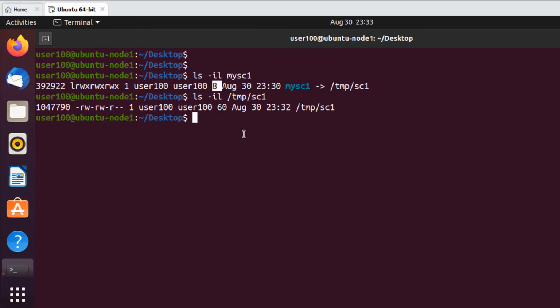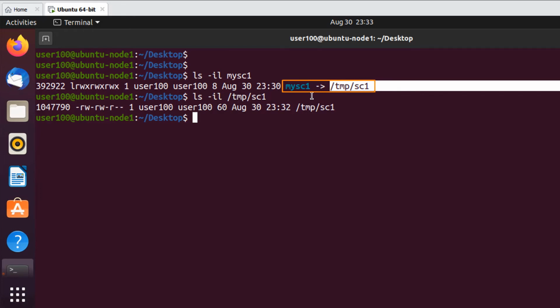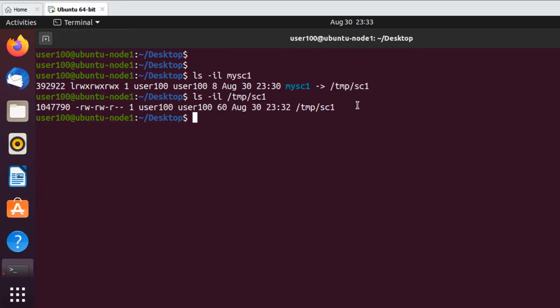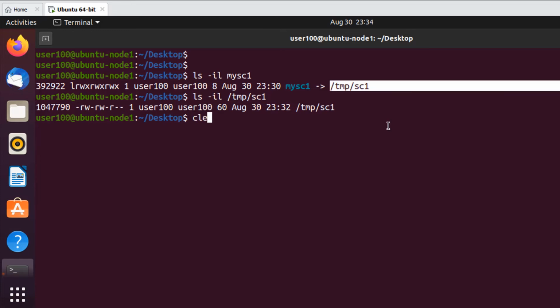8 represents the number of characters mysc1 is pointing to. This includes slashes as well. If you check, you have 1, 2, 3, 4, 5, 6, 7, and 8. Therefore, mysc1 is actually a pointer pointing to /temp/sc1 while writing the data. It is not storing the data, but when you try to access sc1, it is picking up the data from /temp/sc1. Therefore, it is called a soft link, and sometimes it is also called symbolic. Clear the screen.